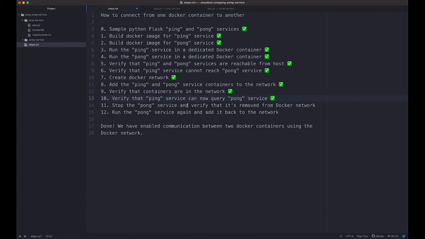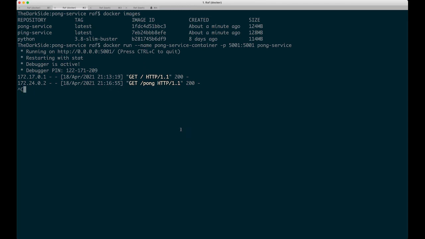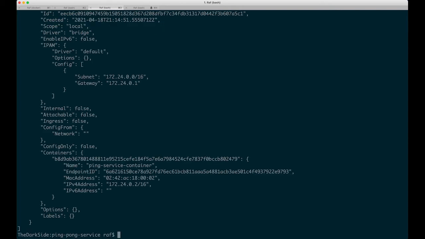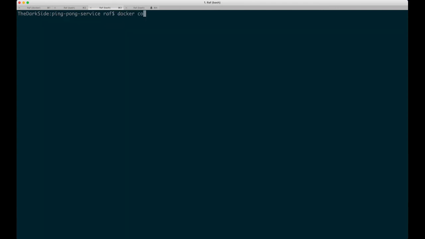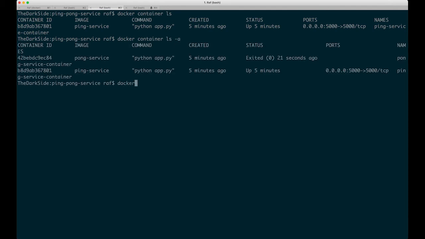And we can also test by stopping a service and verify that it's removed from the network. And then we can add it again using a different command. So let's do Docker inspect. And yep, so we have stopped one service, so it's automatically removed from the network. And now verify, yeah, we only have one container running, and the other container has exited, so we stopped that container. Let's just remove that container, and then we can just create it again.